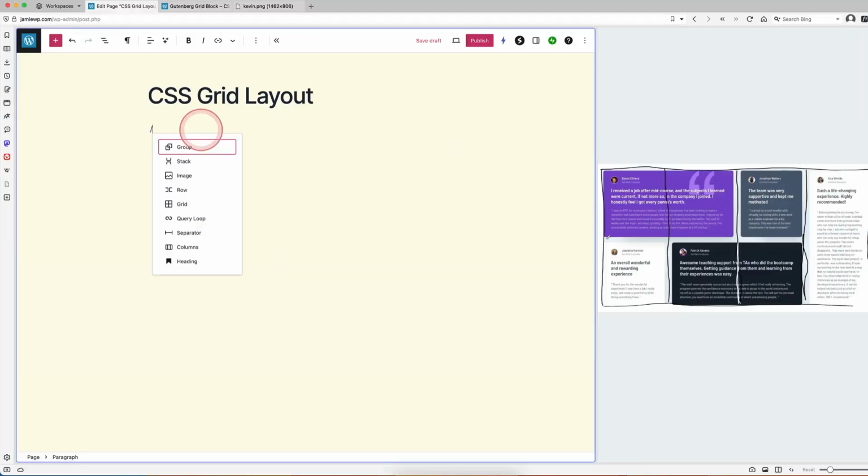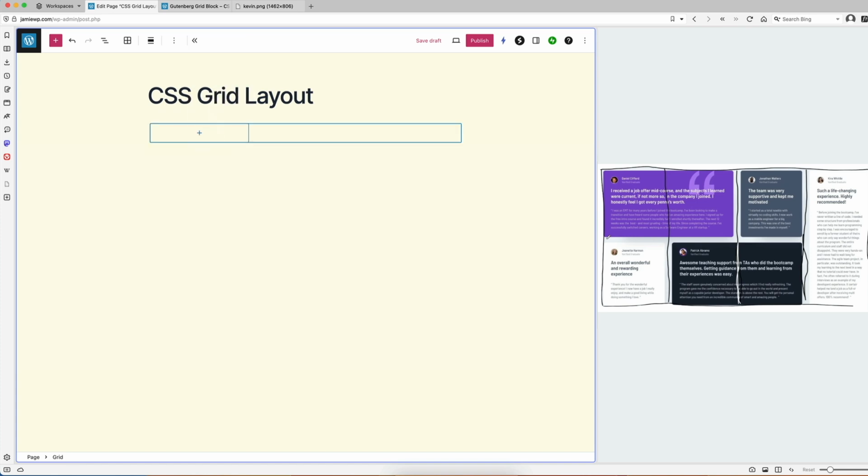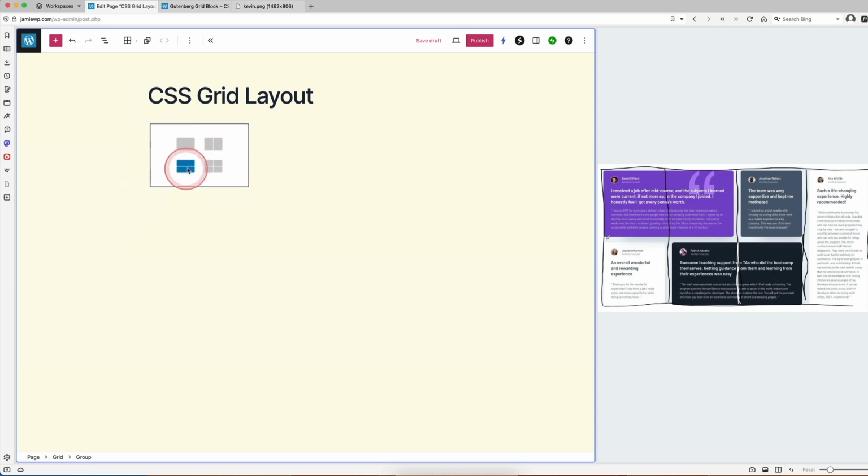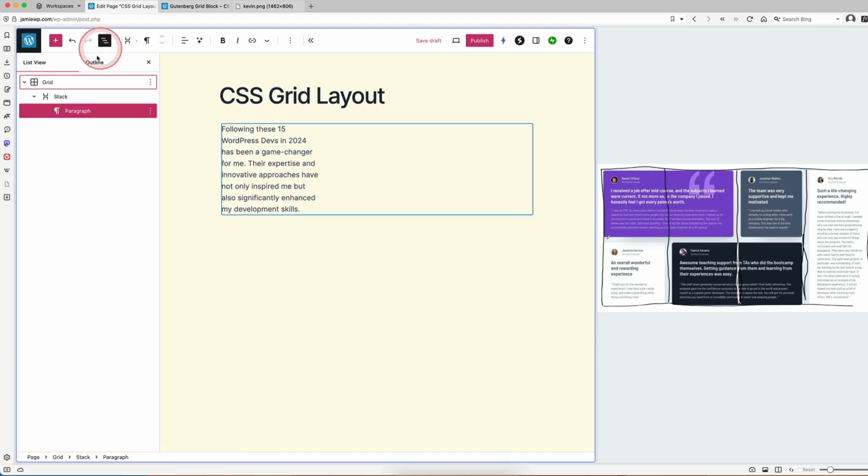Right, let's dive in. So I'm going to start by adding the grid block. So /grid as the keyboard shortcut. That'll start me off with the actual grid. And within the first section here, I'm going to put the group block and I'm going to choose the stack option here. And you'll see why in a second. And then just so I can see what I'm doing, I'm going to put some text into that group block. And if we click on the list view, you can see what I've got. I've got the grid block with a stack block and then a paragraph block underneath.